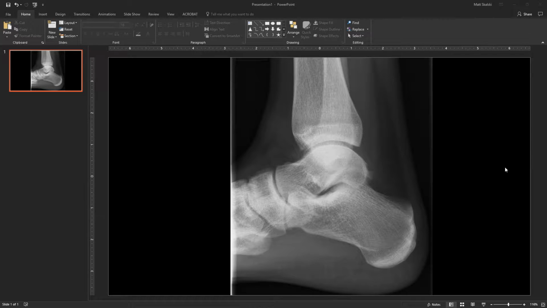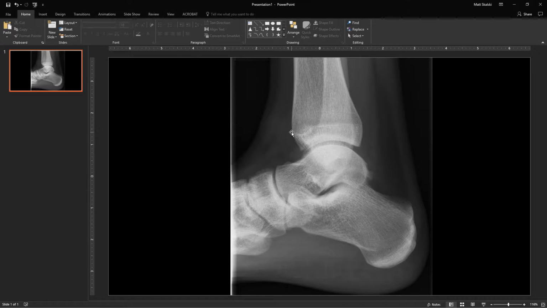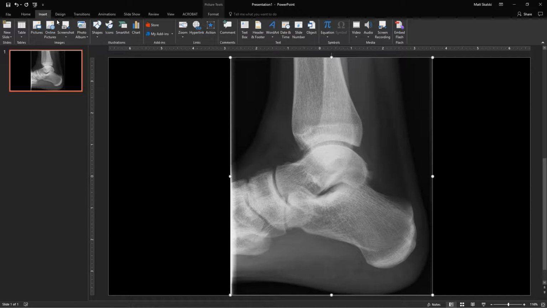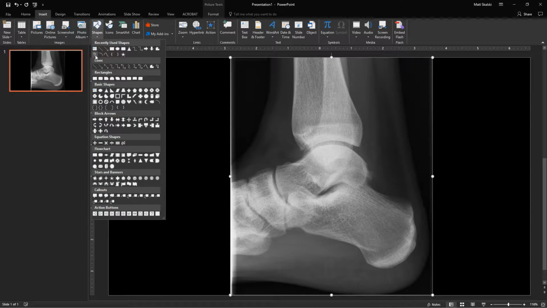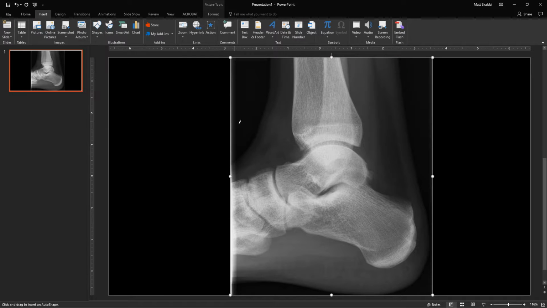So here we are in PowerPoint, and I wanted to show you how to highlight an area of anatomy you're interested in outlining. And there's a variety of ways to do this. The quickest way, which isn't quite as clean, is to go to Insert, Shapes, and then select the Scribble tool here in the drop-down menu from the shapes.